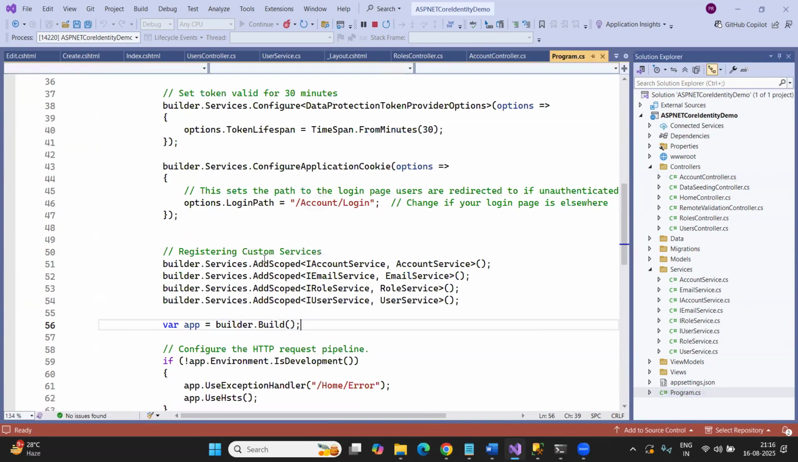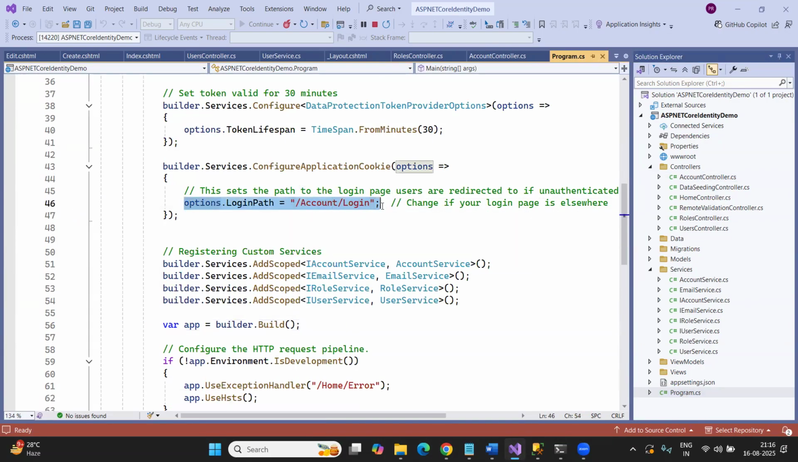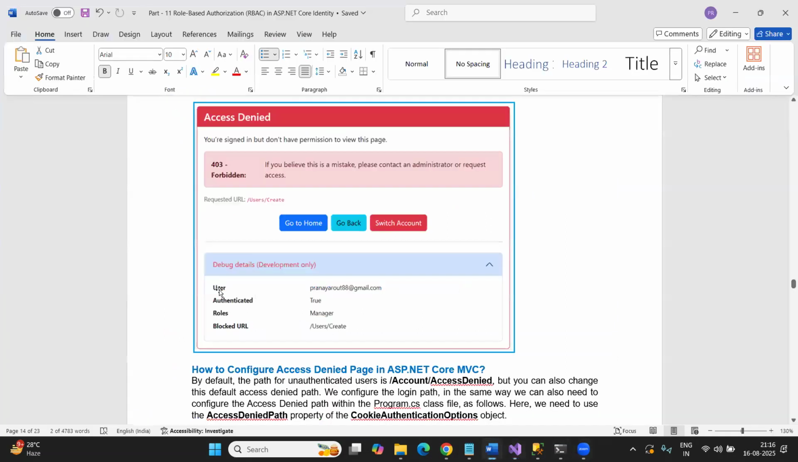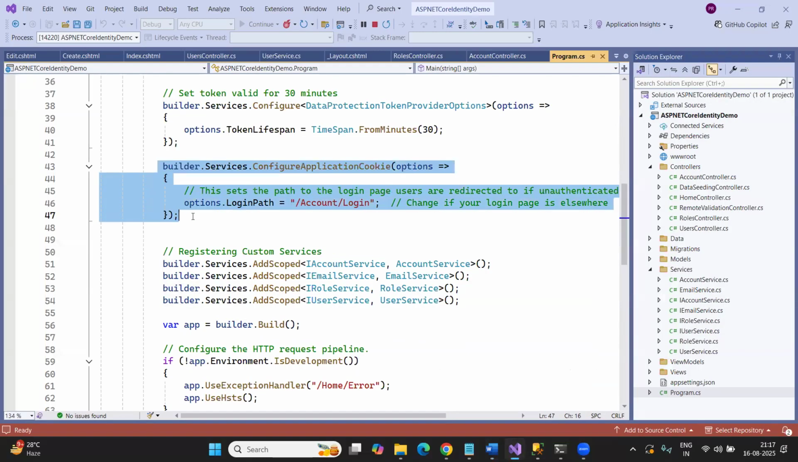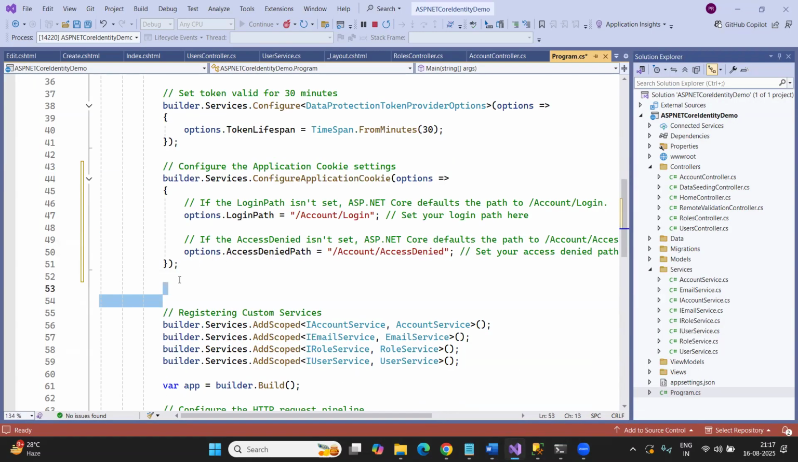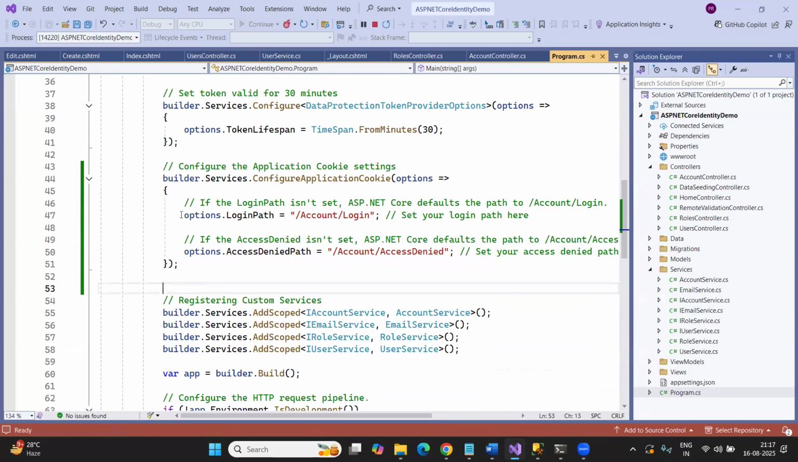So let us proceed and do this thing. First of all, like this login path, we can also set the access denied path. So let us first do these two things. We have already done the login path, and now I need to provide the access denied path. Here, by default, this is account controller access denied.